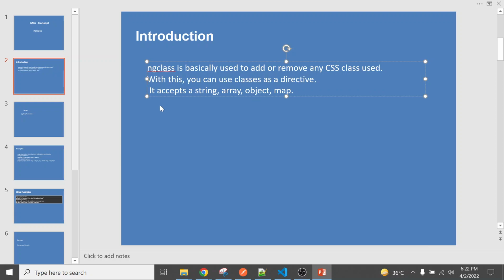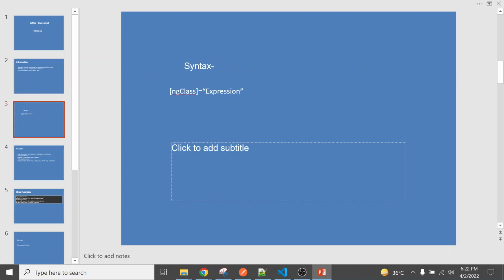So as we know we use classes on any HTML element. So you can also use NgClass. This is a good Angular feature. So the syntax of this feature is.